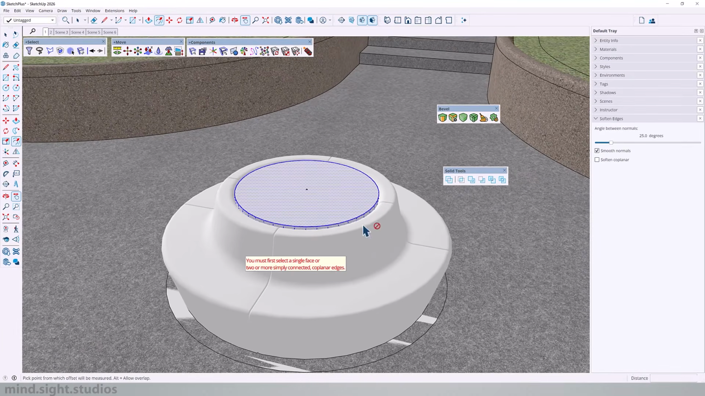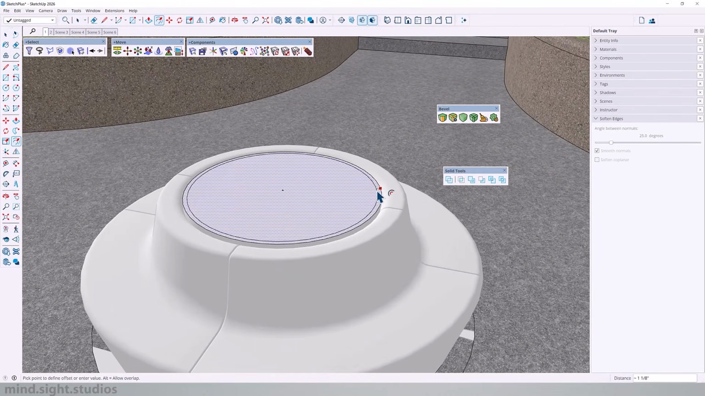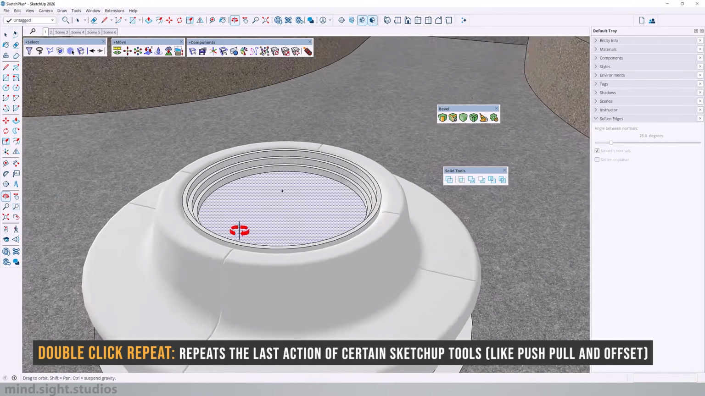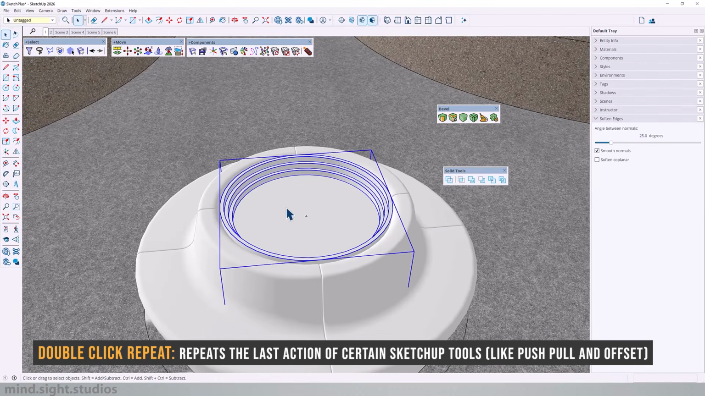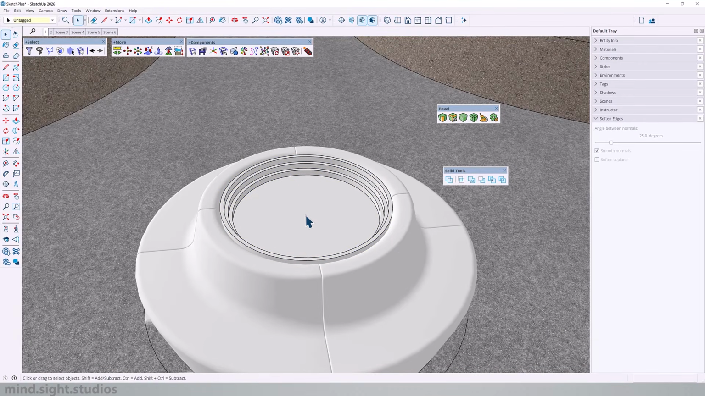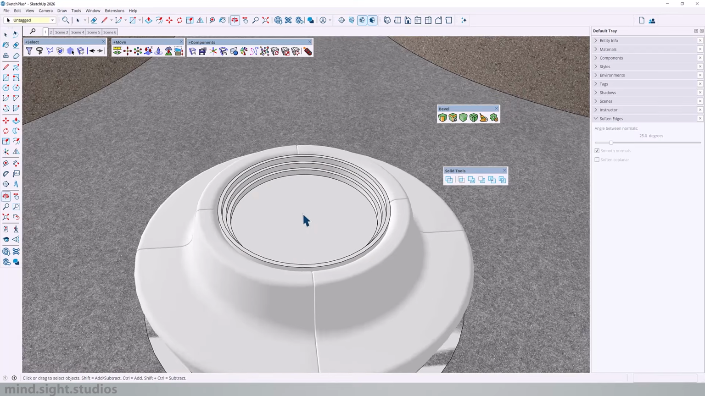Okay, so next we're going to offset this in as well. And we're going to double click to repeat the offset 2 more times. We're going to push pull this down by 2 inches and double click to repeat until we have this effect. So the next step is going to be pretty important. So I'm going to group this and I'm going to rely on this center point as a reference.